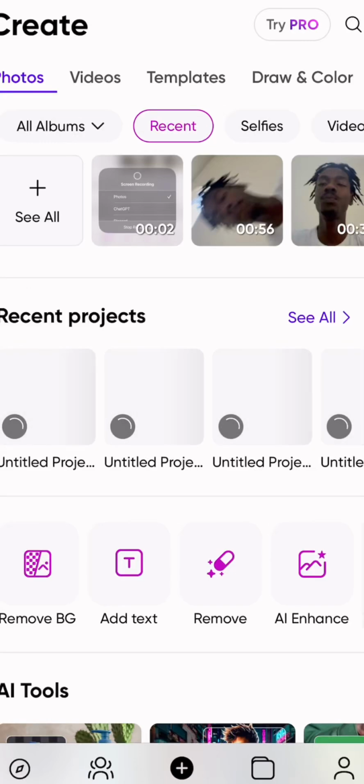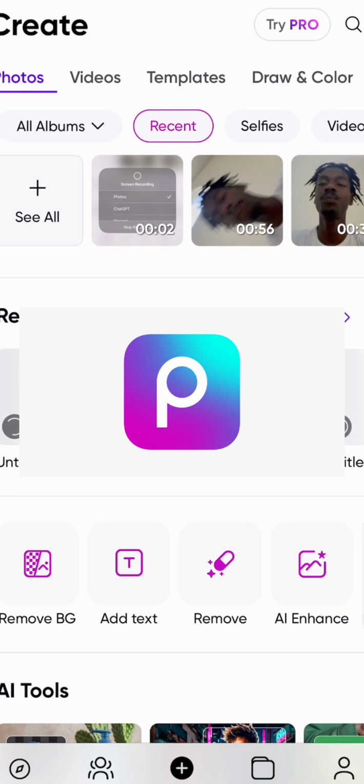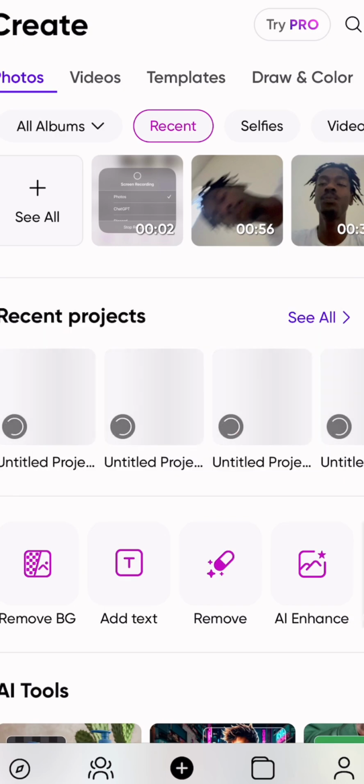All right, y'all, the app I'm about to be using in this video is PixArt. It's like a Photoshop type of app, and it's really helpful. I advise you download it if you haven't already.